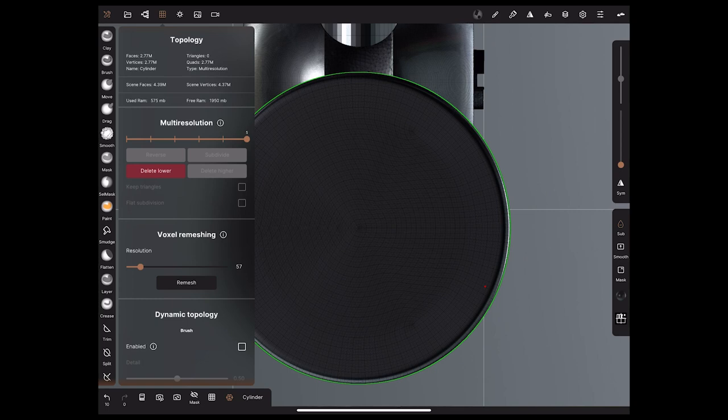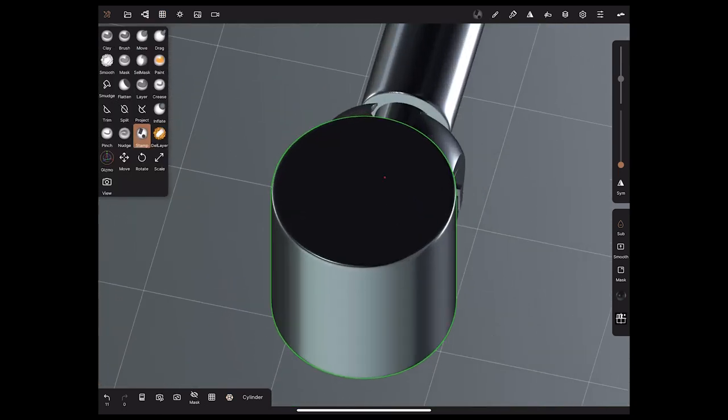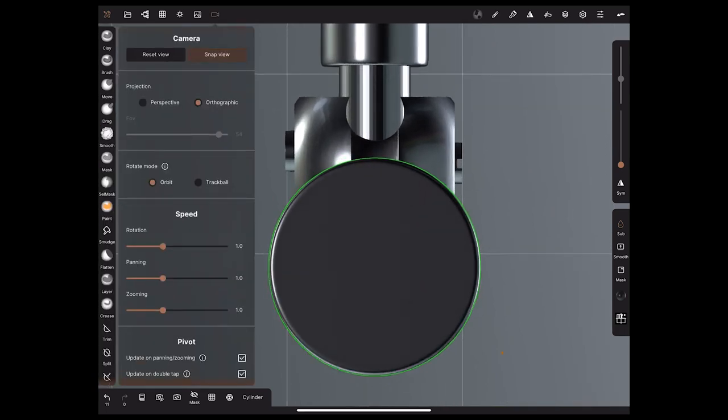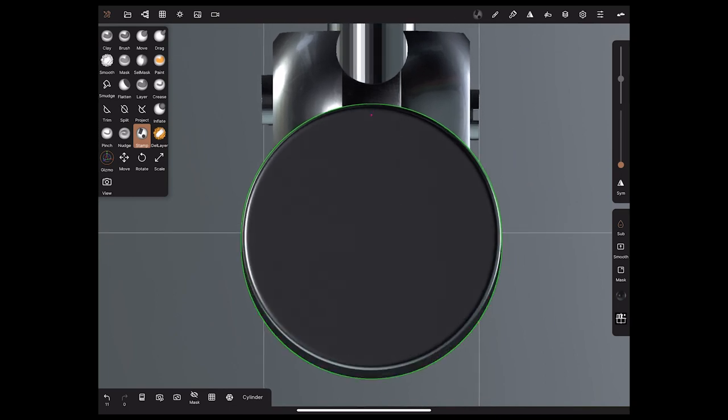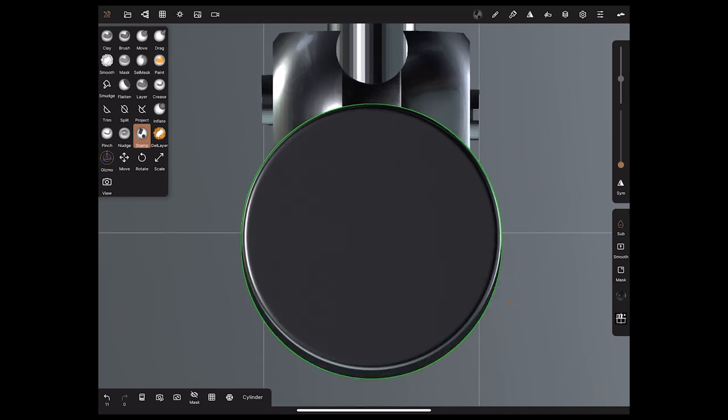And just for the sake of getting rid of it, I'll just delete the lower. And that means there's no levels in there. There's just 2.7 million polygons. We'll turn this wireframe back off. It looks exactly the same as it did, but there's now a lot of polygons to play with. We'll go snap view, so we're back completely looking down from the top. And we'll take that same shape, make sure we're on stamp, and we'll just drag it out.